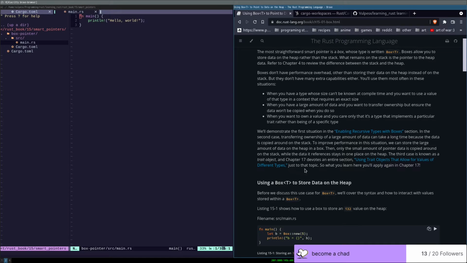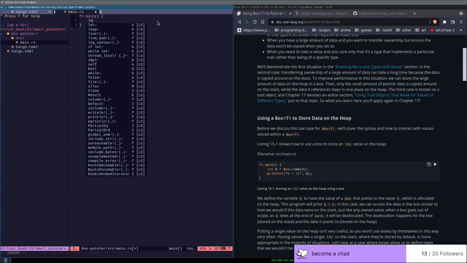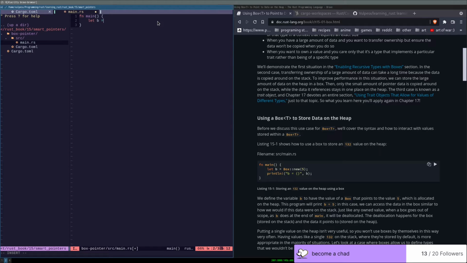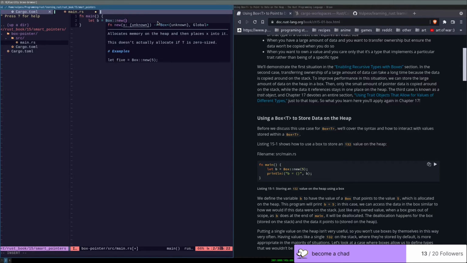Using Box<T> to store data on the heap. Before we discuss this use case for Box<T>, we will cover the syntax and how to interact with values stored within a Box<T>. Okay, so let the boxing begin. Box::new, like 5?